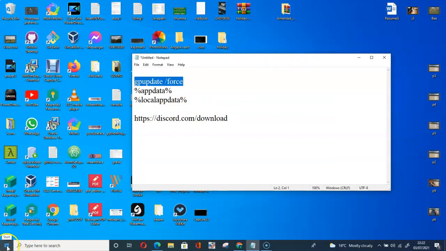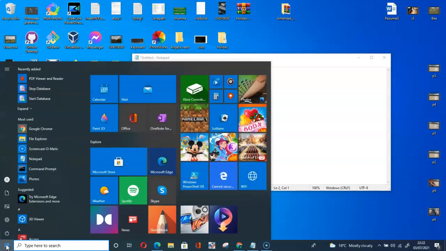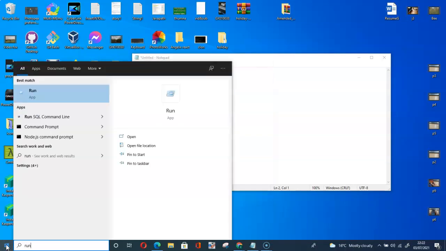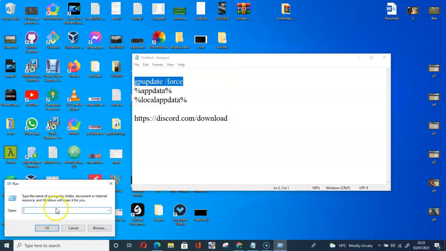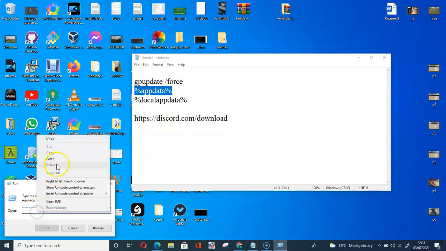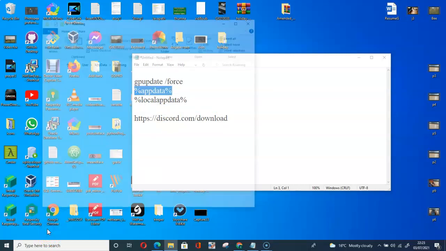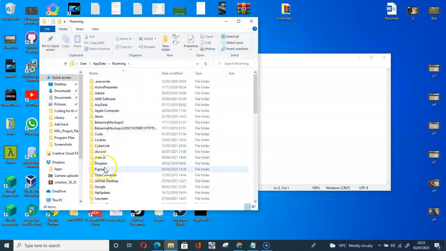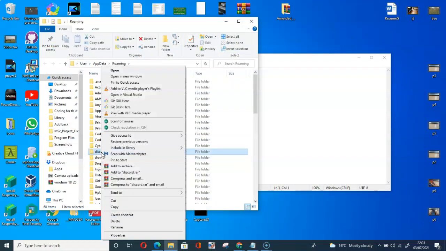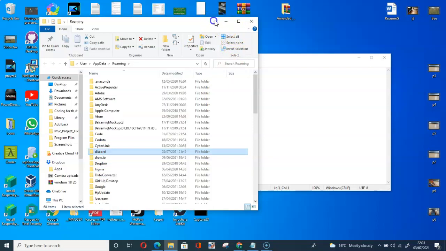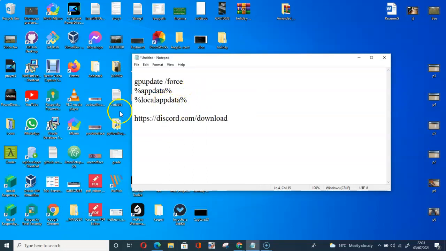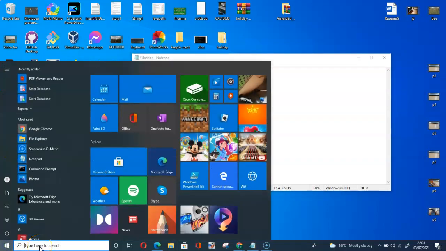Then head back to the start menu, the start button, and type run, R-U-N. Then click on the run app. This time around, type %appdata%. Let me right click and click OK. Here go look for any Discord file. Here we go, I have it here. Right click and delete, and close this. Then head back to the start button again and type run.